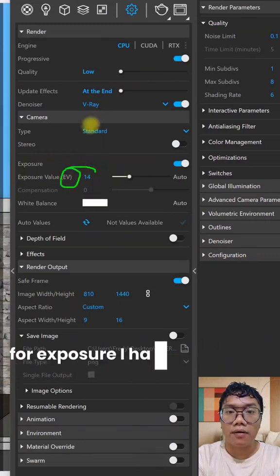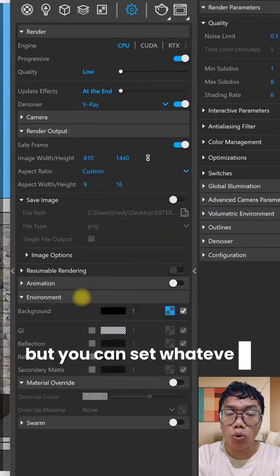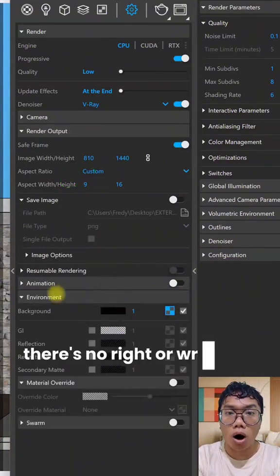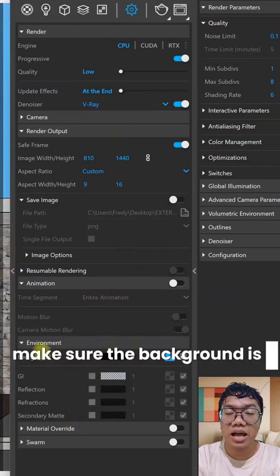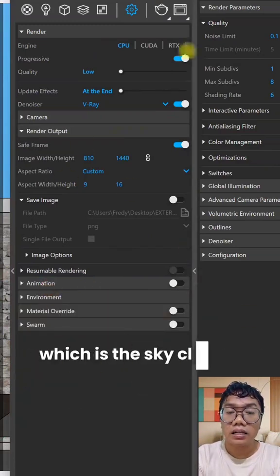This will give a very cool look when rendering exterior scenes without the need to insert an HDRI. For exposure, I have a value of 14, but you can set whatever works best for your project. There's no right or wrong. In environment, make sure the background is activated, which is the sky, clouds, etc.